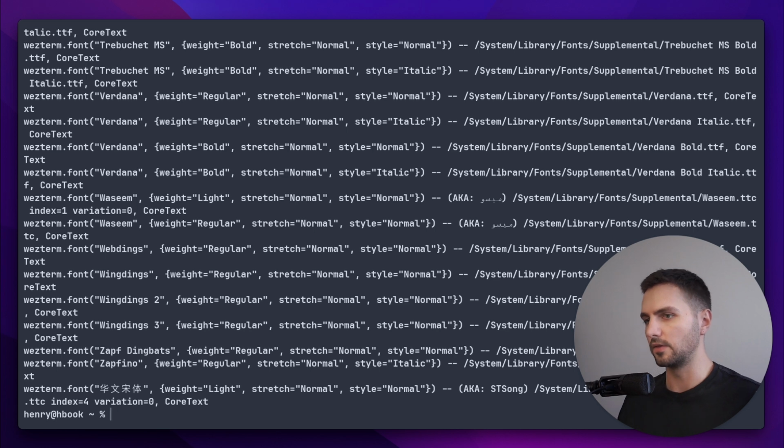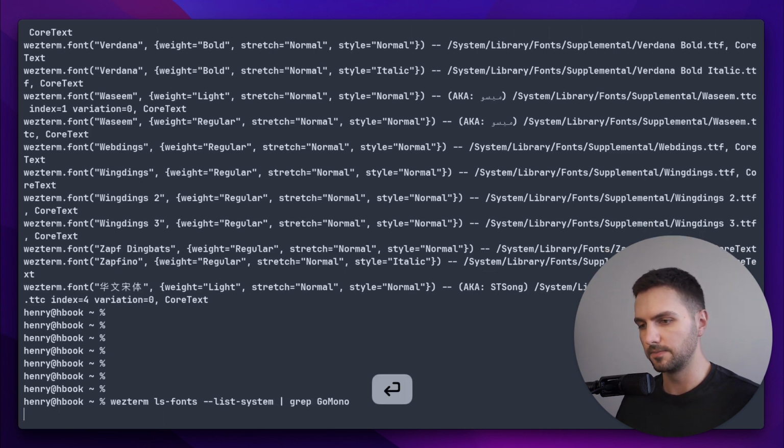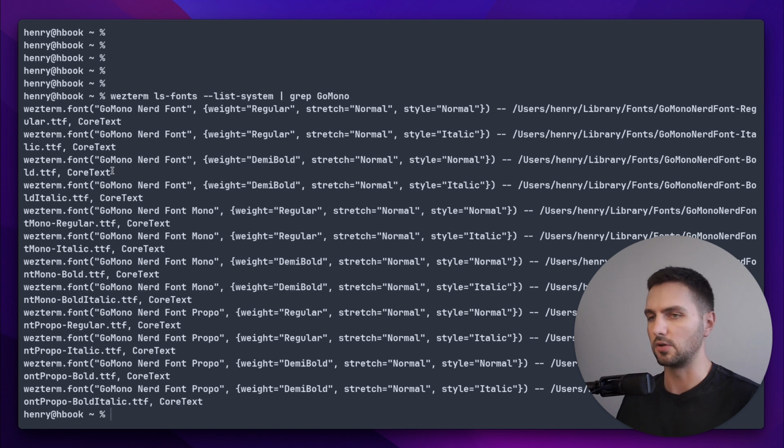Now to find the font that we just installed, let's actually create some space and then run the same command again, but this time we add a grep for go mono, and this will print only the commands related to our font. So if you wanted to use the Go Mono font, we could choose one of these options and copy paste it into our configuration. Now let's go back into our WezTerm configuration file.